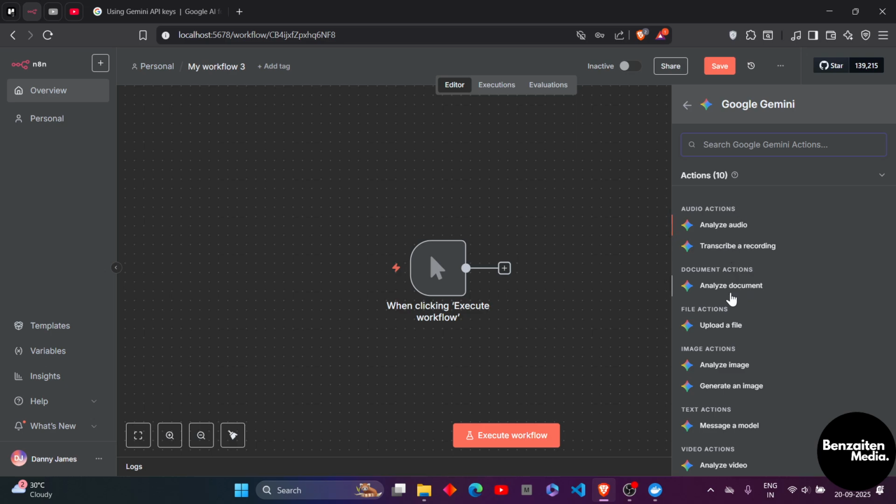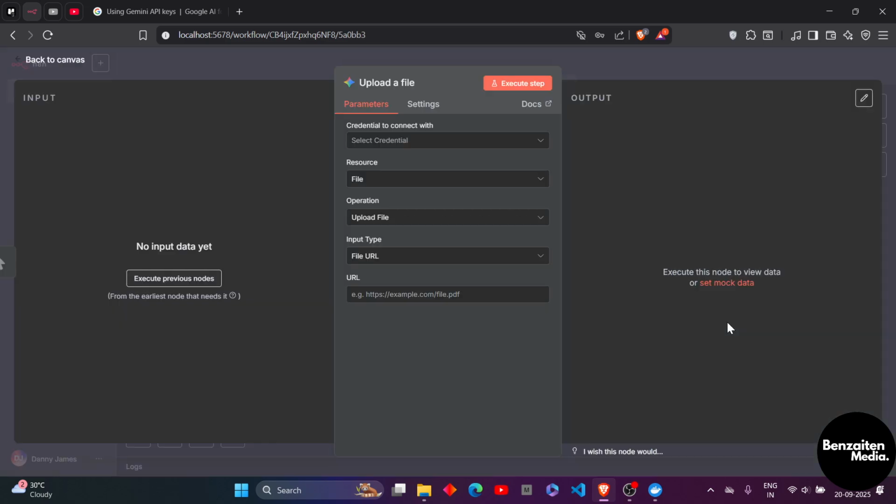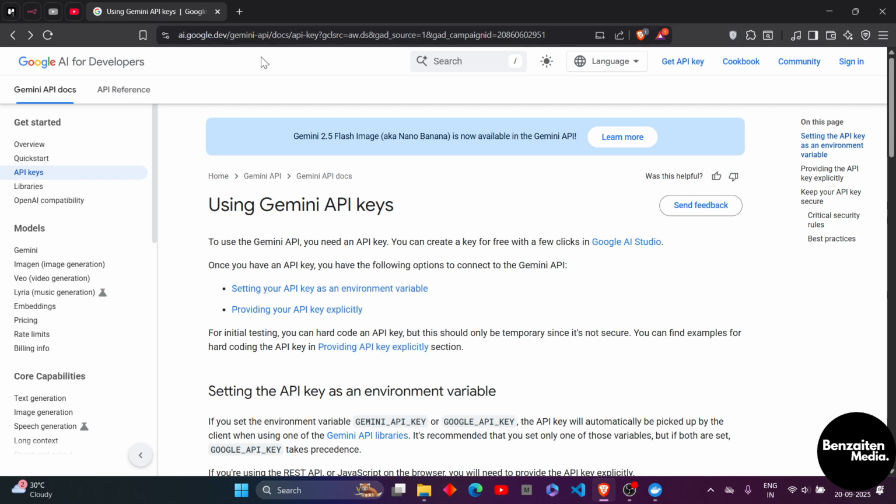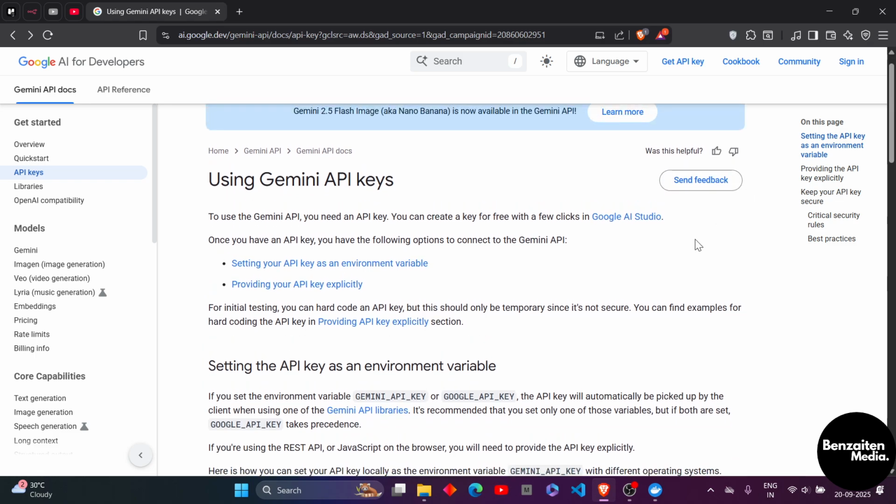Click on this, and then let's say I am choosing a file actions. From here, you need to click on select credential and then create new credential. And after that, to get the API key, you need to head over to the ai.google.dev for Gemini API docs, and then you need to click on get an API key.